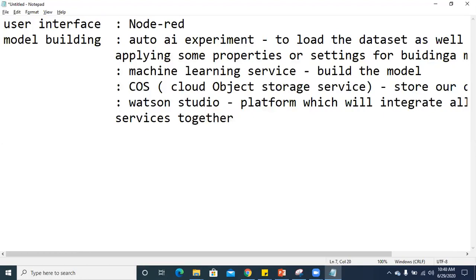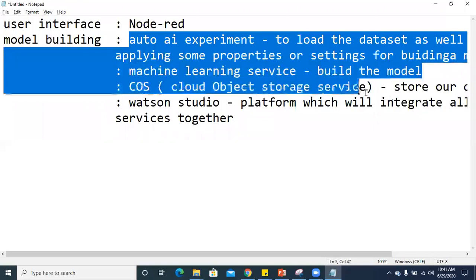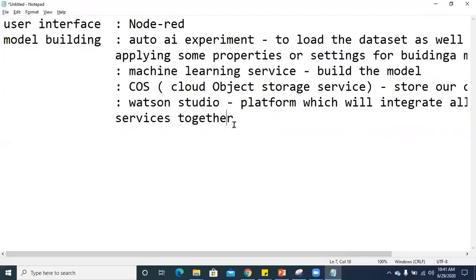In a Flask application, our app.py is different, our HTML file is different, our model file is different, right? But we are making them fall under the same folder. Yes or no? In the same way, Watson Studio is used to integrate all the other services in a single platform.